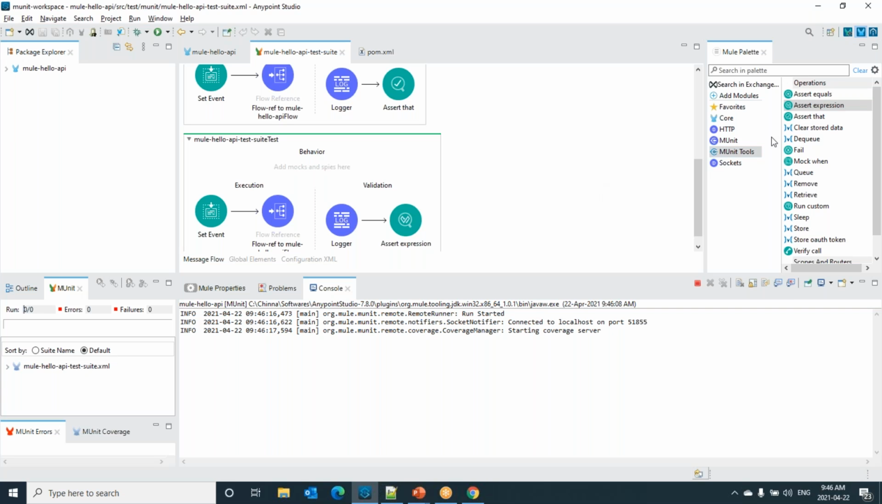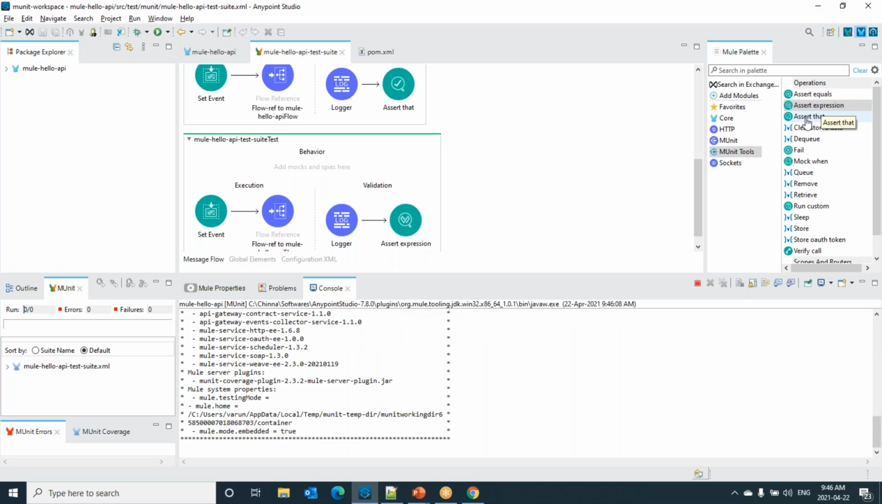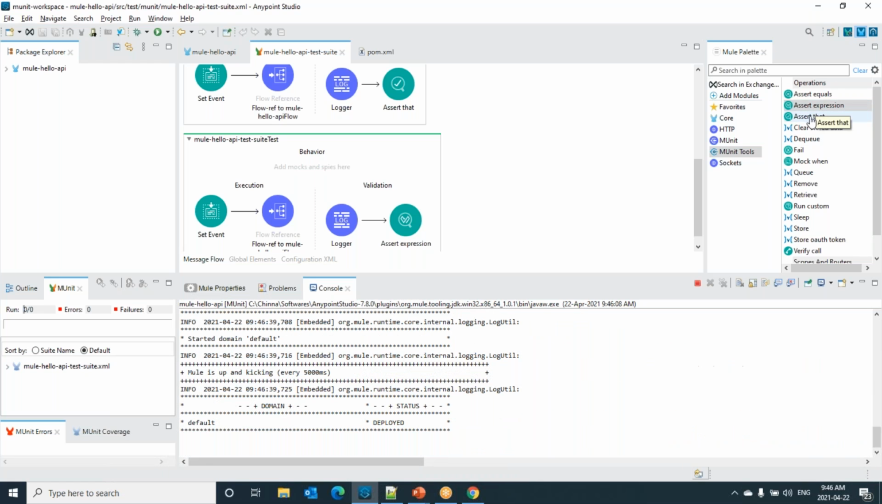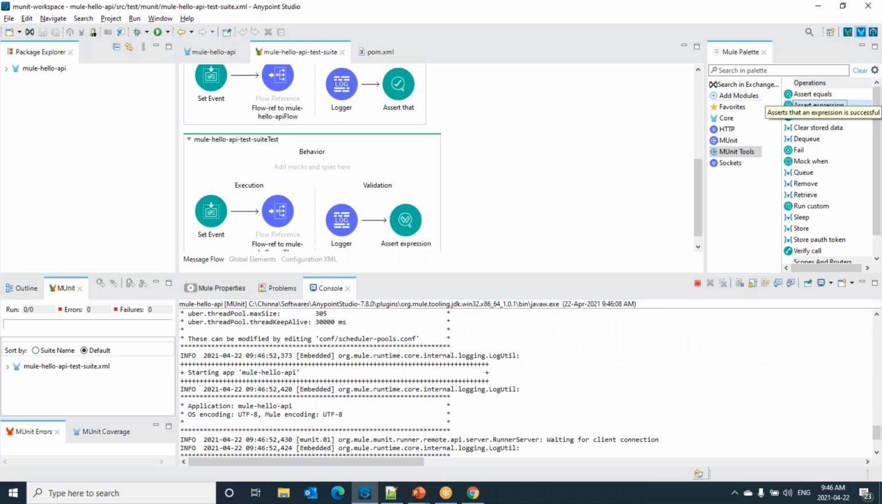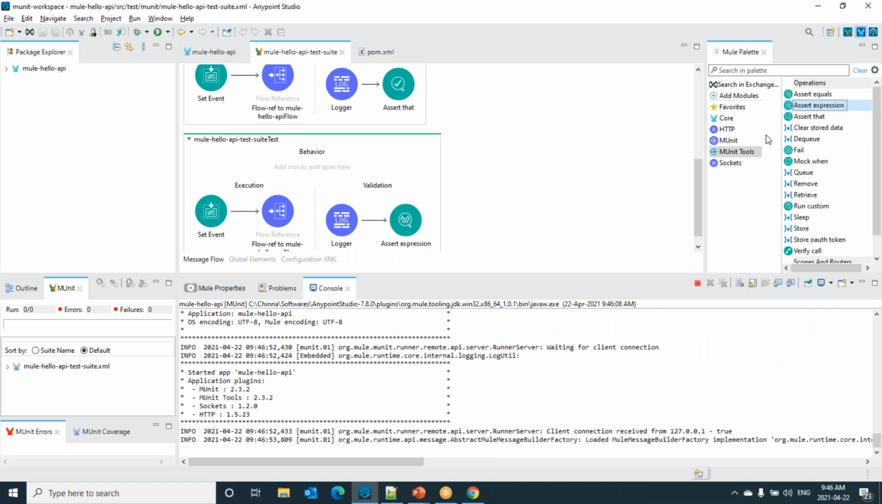We can get a question, then which one we should use? Should we use assert expression or assert that? There are a few functions available that are unique to assert expression and assert that. Whenever we need such a function, go for the corresponding one. In the remaining cases, we can use either assert that or assert expression based on our choice.